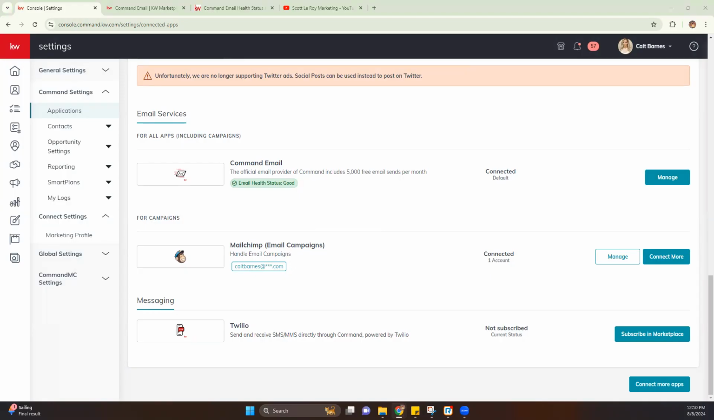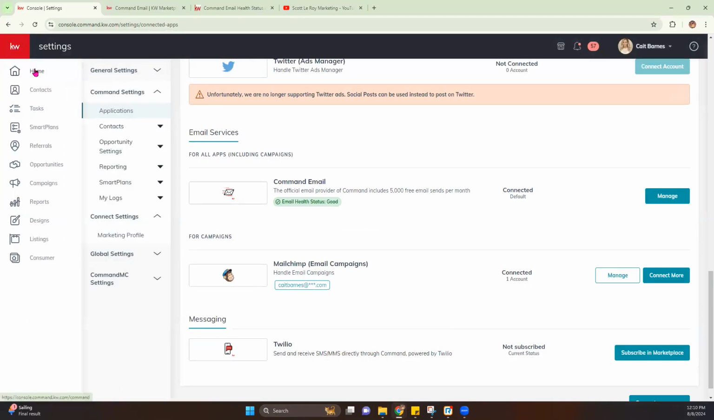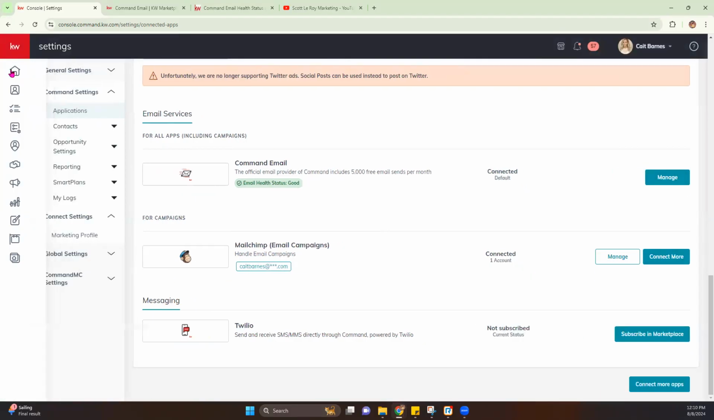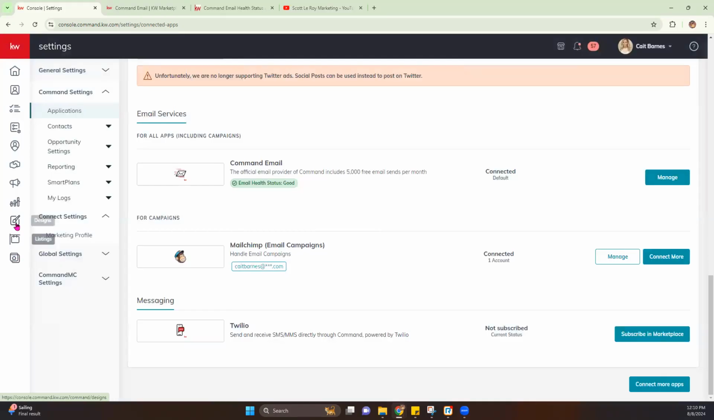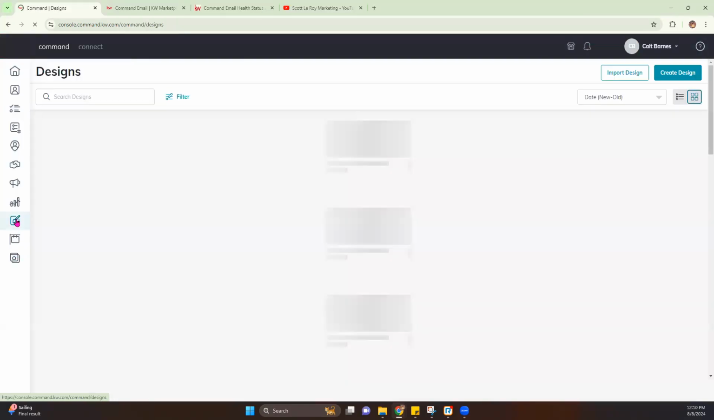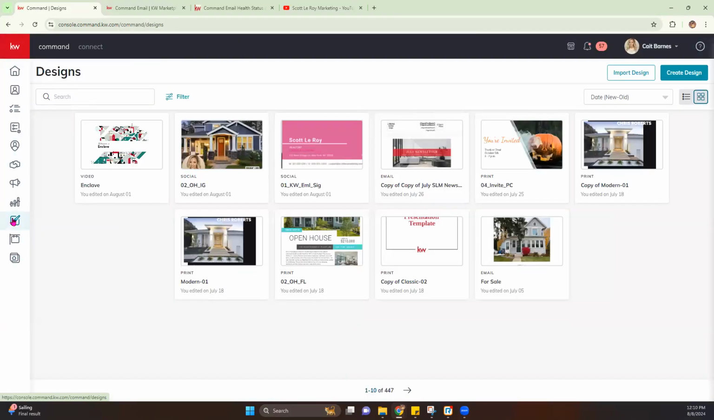The next thing we want to do for today's class is we want to head over to designs. So to access designs, there's a couple ways we can take a look at these, but you can hit this red and white KW if you're not sure what these various applets are. The designs applet is going to be the one that looks kind of like a paintbrush with a canvas behind it. You can also just hover over those and it will give you all of the names. But we're going to head into designs.